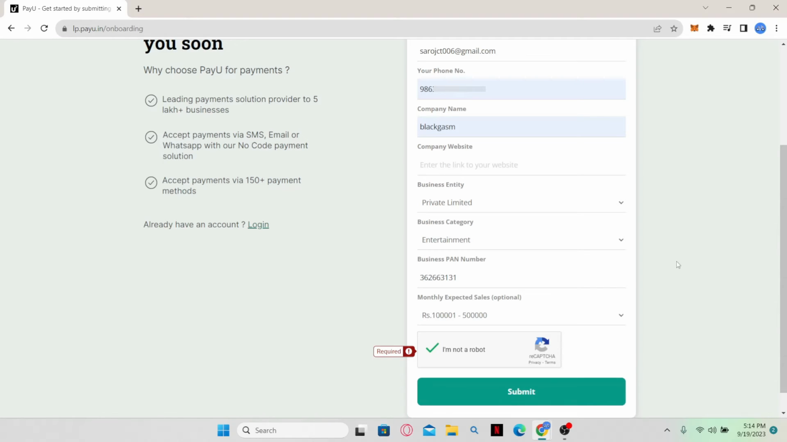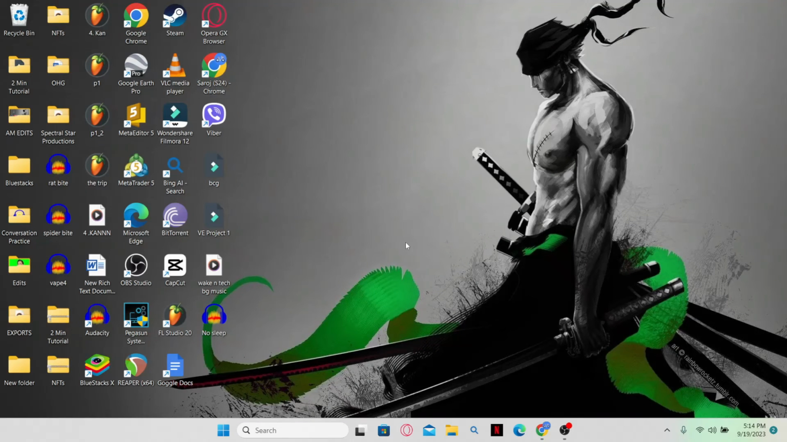Once you verify your account, you will be able to create your login credentials. After creating your login credentials, you can use that to log in to your newly created PayU account. And there you have it. That is how easy it is to sign up and create a new account with PayU.